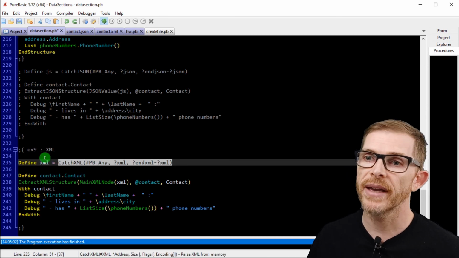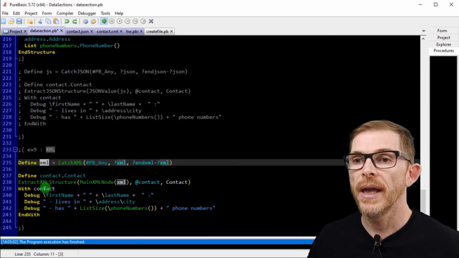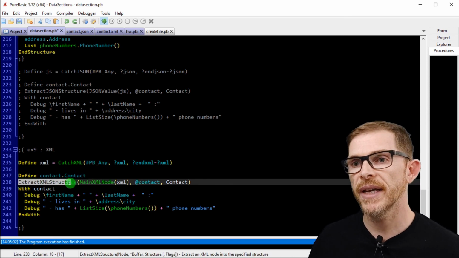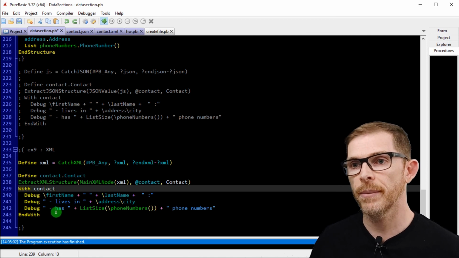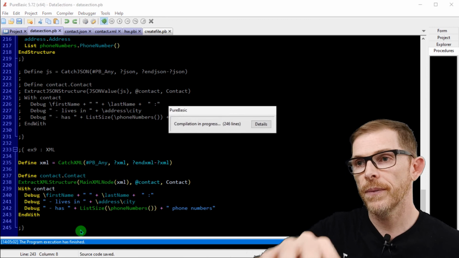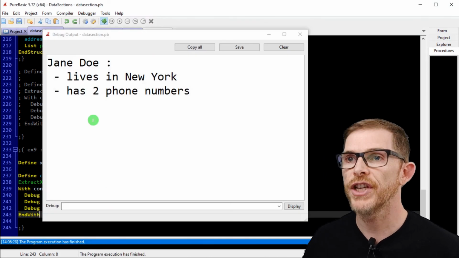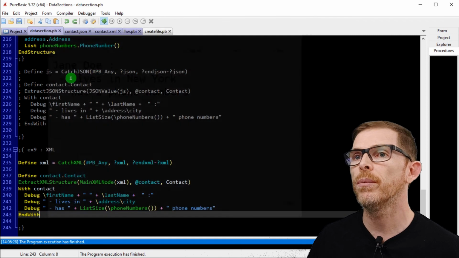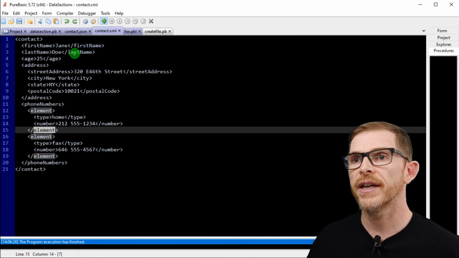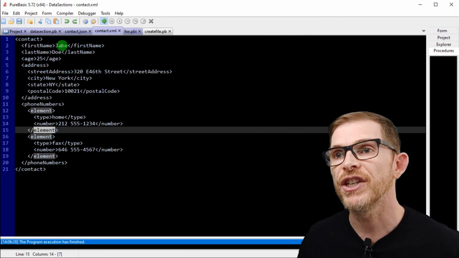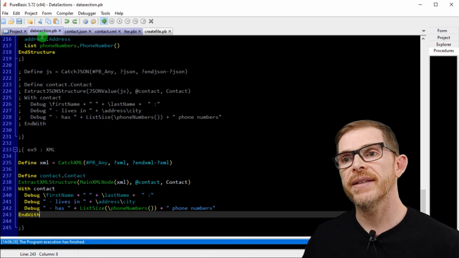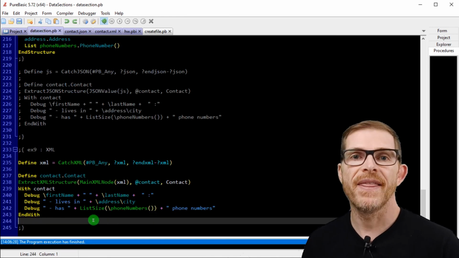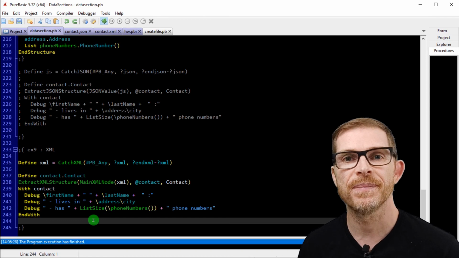So here I'm catching the XML inside this variable. I'm defining a contact, I'm extracting an XML structure exactly as I did with the JSON, and then I'm displaying the same information. Let's run this. Jane Doe lives in New York and has 2 phone numbers. Is that correct? Yes, I changed it a little bit to show you that it works. Jane Doe lives in New York and has 1 and 2 phone numbers. That does work. And that is it for data sections.